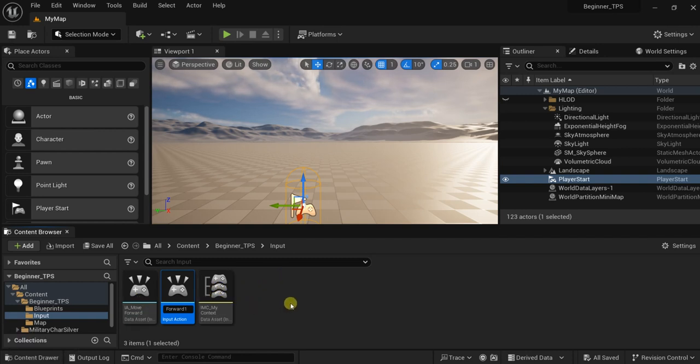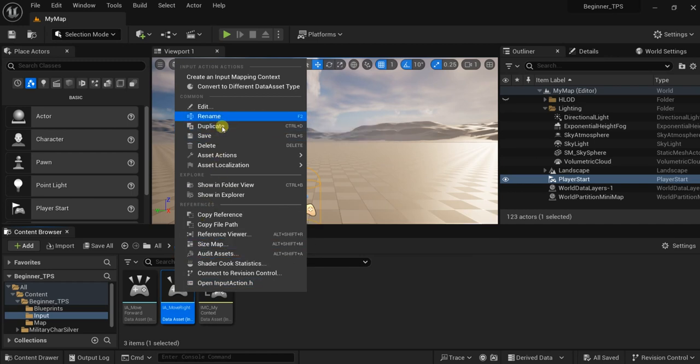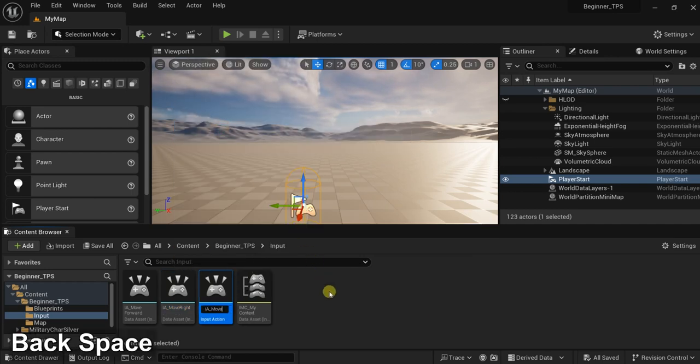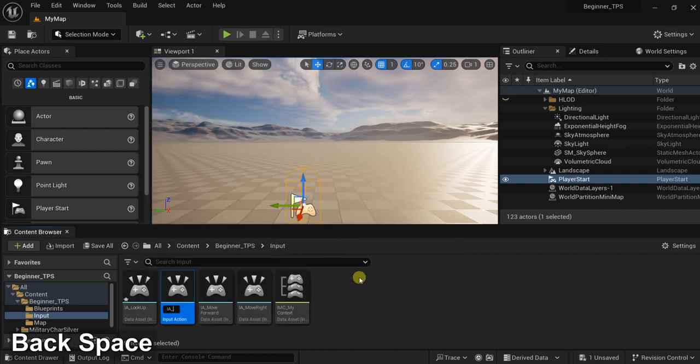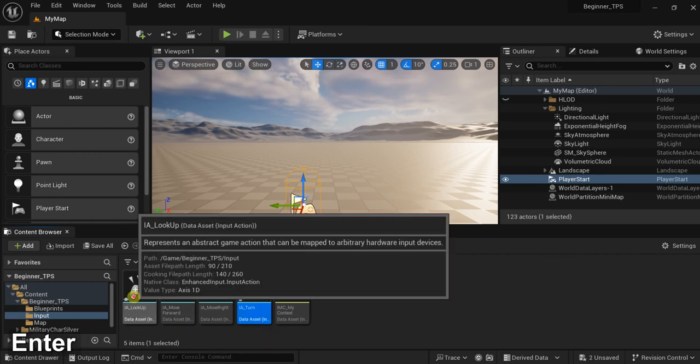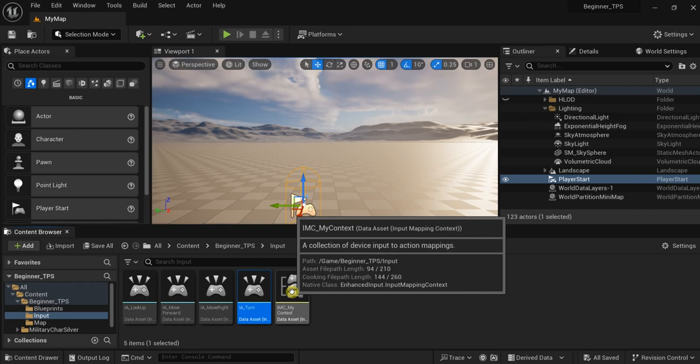And now let's duplicate the move forward and call it move right. Also, we need the mouse movement. Also, duplicate this and call it look up. The same, we duplicate it and call it turn. We use look up for the mouse looking up and down, and turn for the mouse looking horizontally, right and left. So now we open our context.